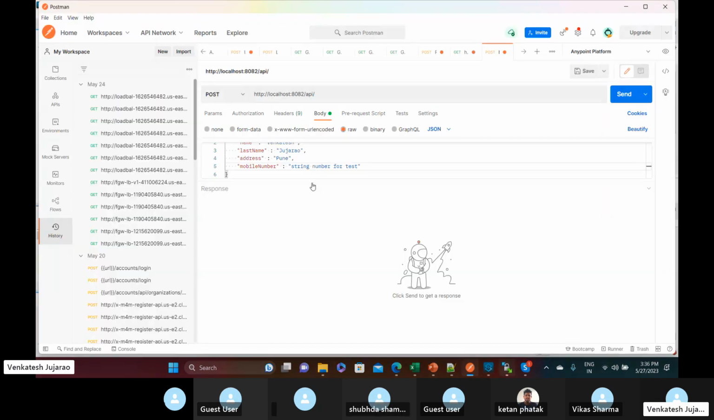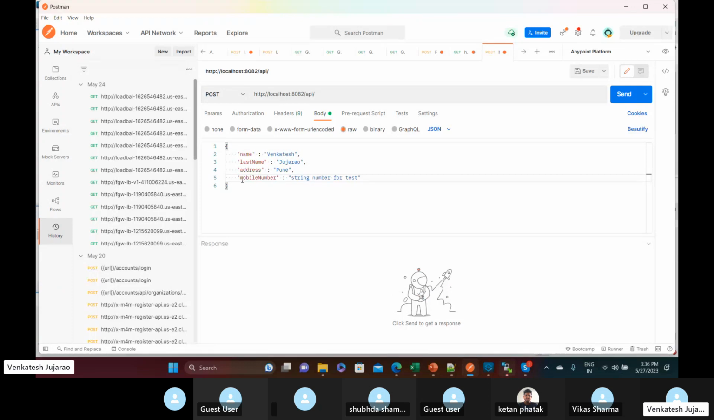Guys, the application is started. Let's quickly go to the Postman connection. I have created one sample request here. Intentionally, I have given the mobile number as a string. In the RAML, we define that as a number, right? So my request should fail at the experience layer itself.